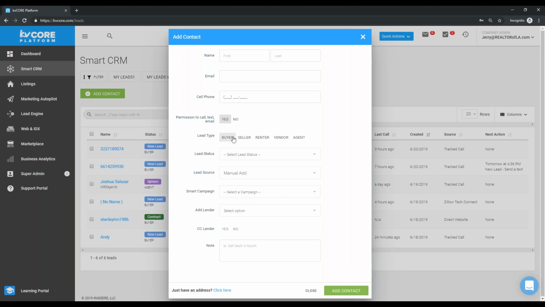So depending on the type, buyer, seller, renter, and their status, just keep in mind that there are campaigns tied to the type and the status. So if you choose, let's say, active seller, there's an active seller campaign currently on. So once you add that contact, that lead will automatically be placed in that campaign.